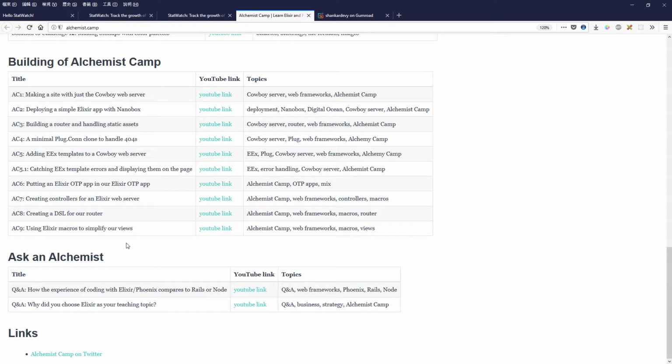And in the middle of this was building out this OTP app, which was StatWatch, which is now spun off into its own site, statwatch.me, and there are other videos of how I made that. But for this site, for alchemist.camp, I'm going to just use Phoenix from here on out.